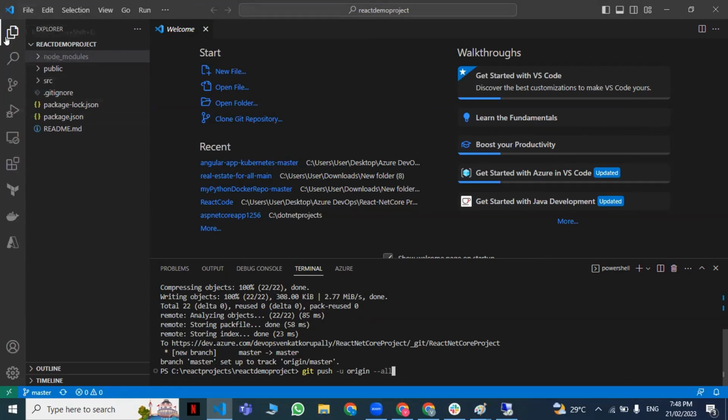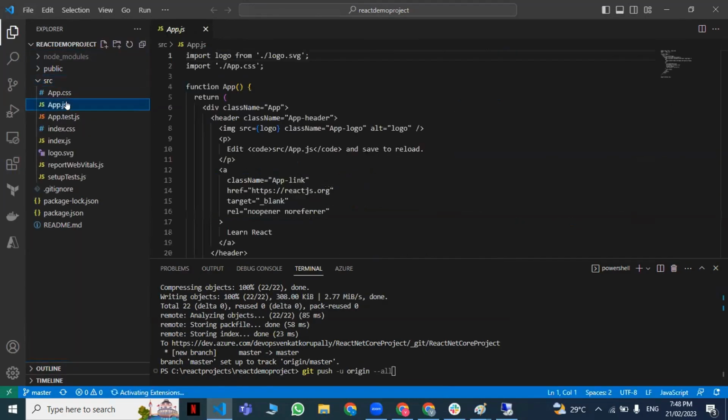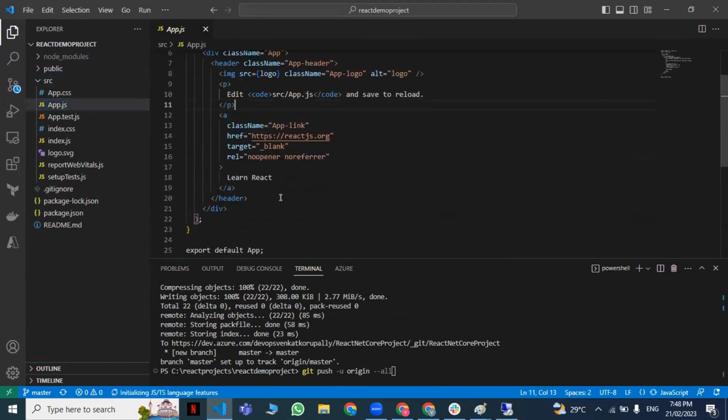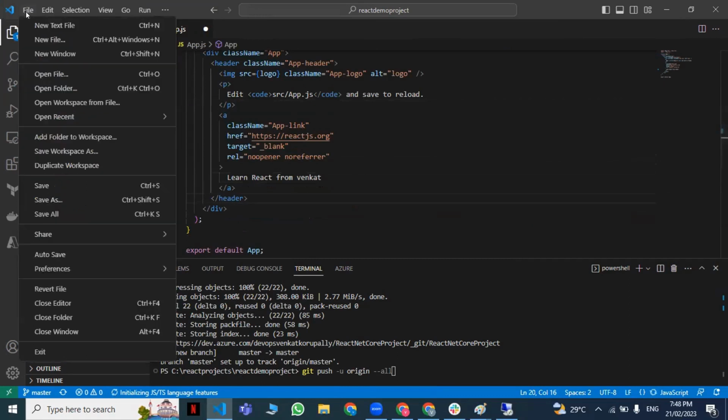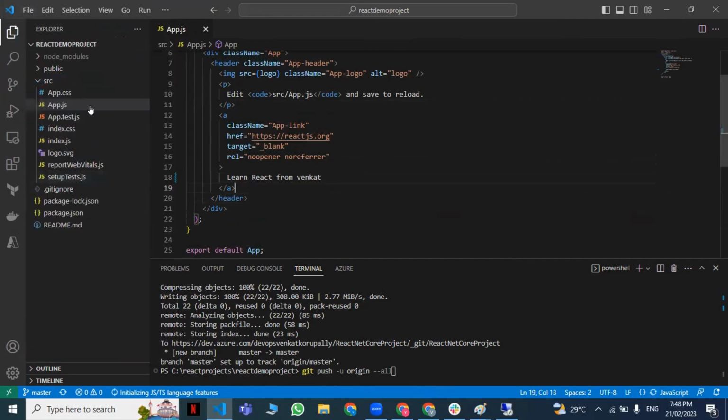Now guys, if you see here, for example, this is the app.js file, and here I want to change something: learn React from Venkat, for example. I have just updated this code. Now, when you save this, if you observe here, there is something called source control. Can you see this, guys? Source control. And there is one option there.